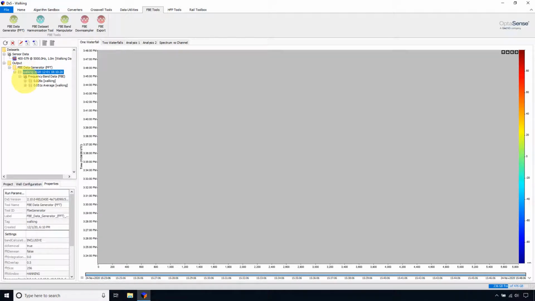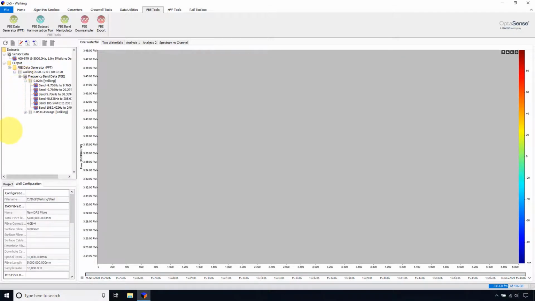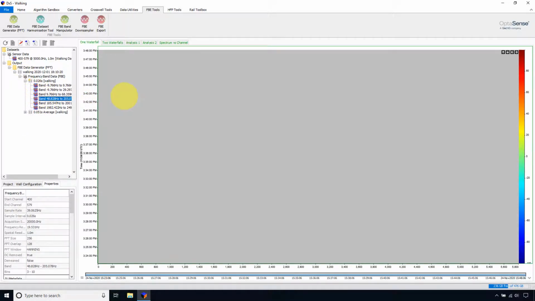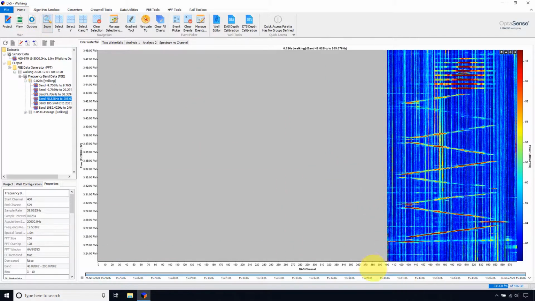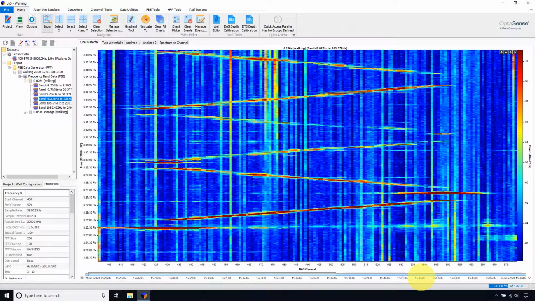If I expand one of these files out, you can see all of the data bands that were generated. And it's just a matter of dragging and dropping onto the screen to view one of these waterfalls. And the waterfall has now appeared. I'm going to use the zoom tool to zoom in. So click and drag, and it's right click to zoom out.